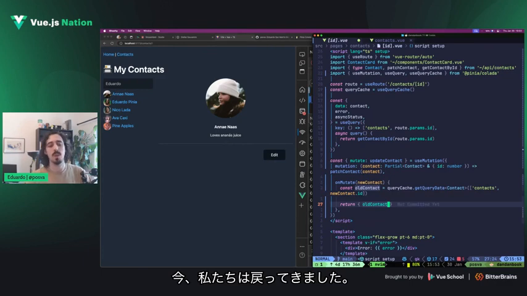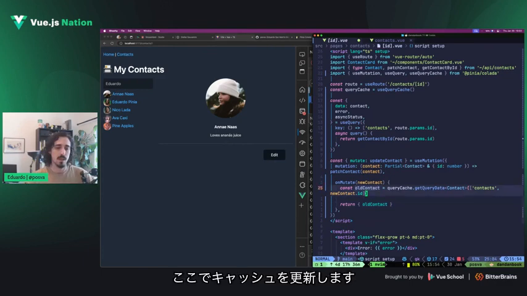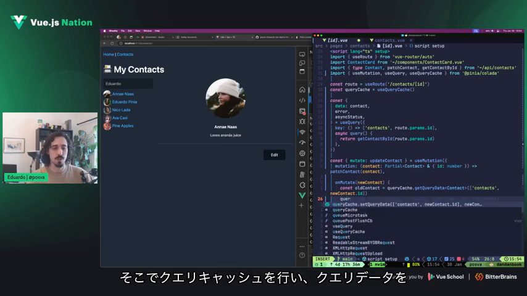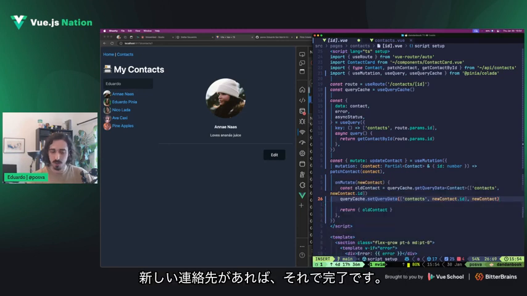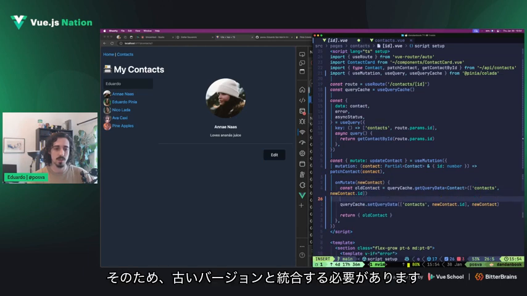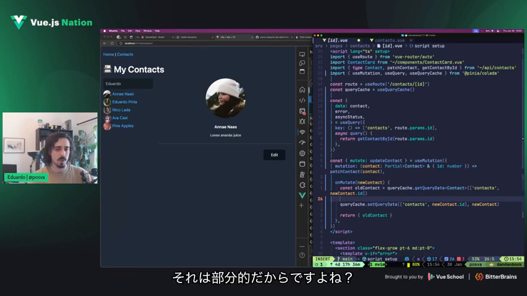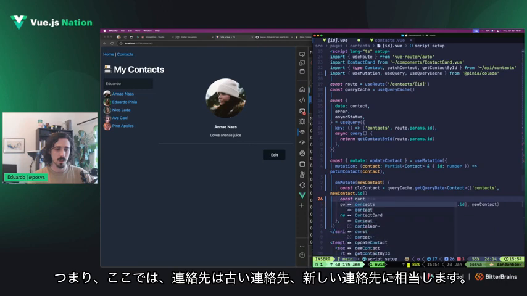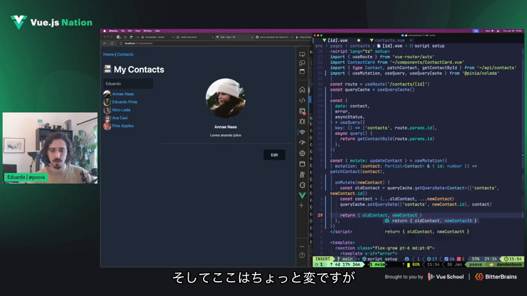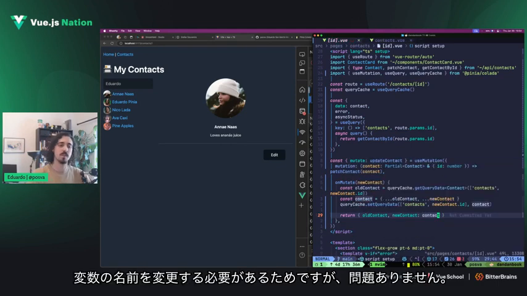We return it because we are going to use it for the rollback. And here what we do is we update the cache with the new version. So we do queryCache.setQueryData with the new contact. And the new contact can also be not valid, so we need to merge it with the old version because it's partial, right? So here contact equals old contact, new contact. And this is a bit weird because I need to rename the variable, but that's okay.